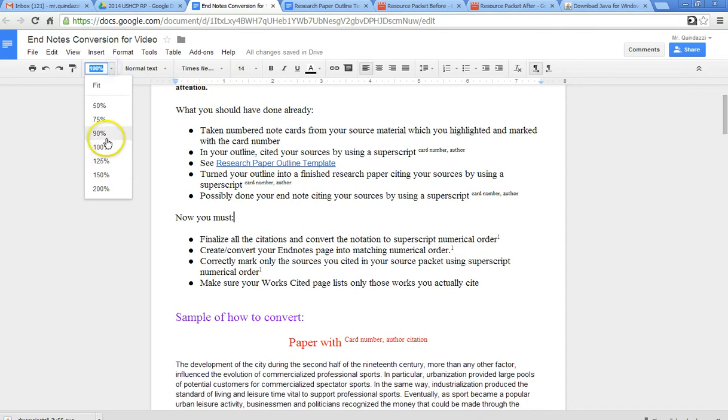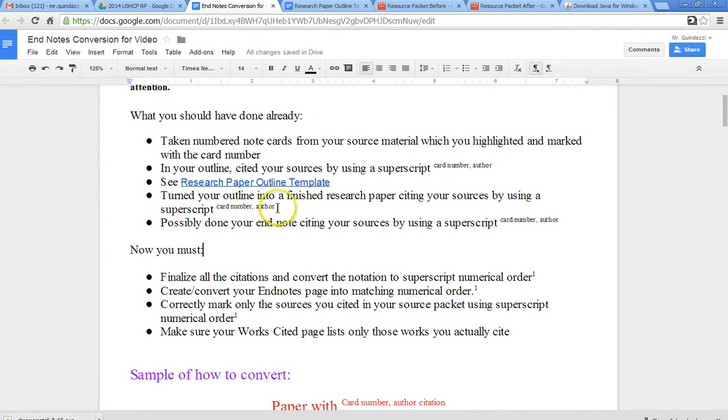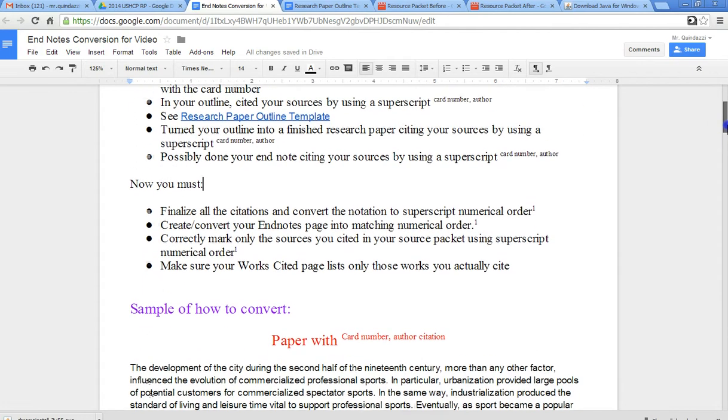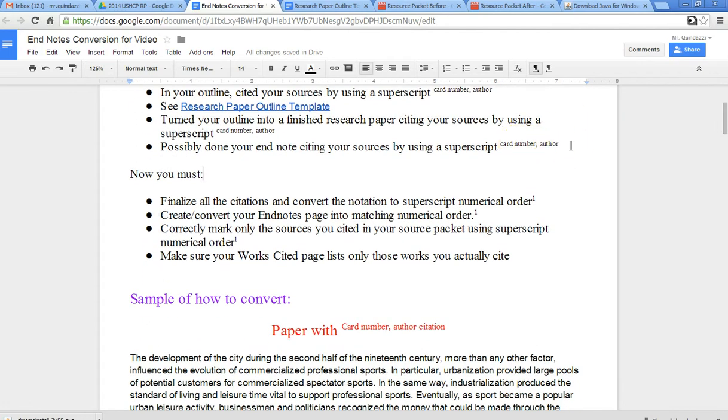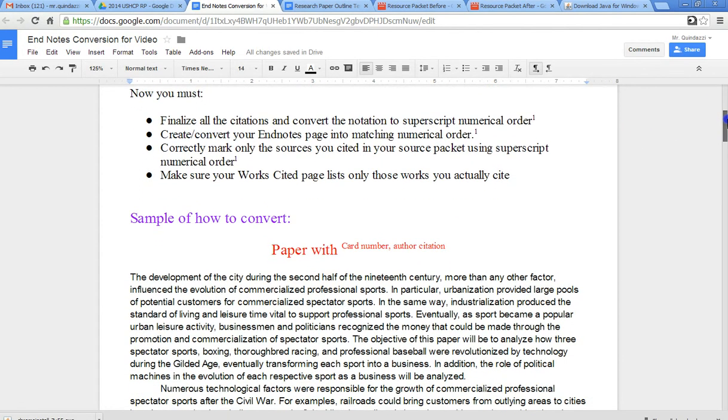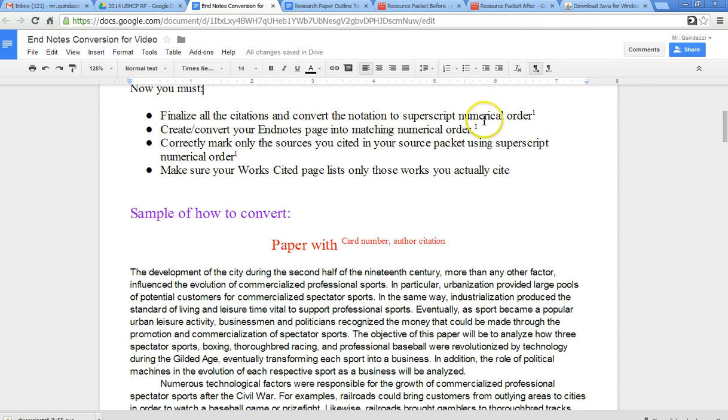So let me make this bigger so we can see this better, okay? And then you're possibly done with your endnote, citing your sources using the same thing, the superscript, card number, author. That's not how the final paper is going to look, as we've discussed in class. You're going to finalize all the citations and convert the notation to a superscript numerical order. All right, so it's 1, and actually the next one would be 2. You're going to convert your EndNotes page into matching numerical order.